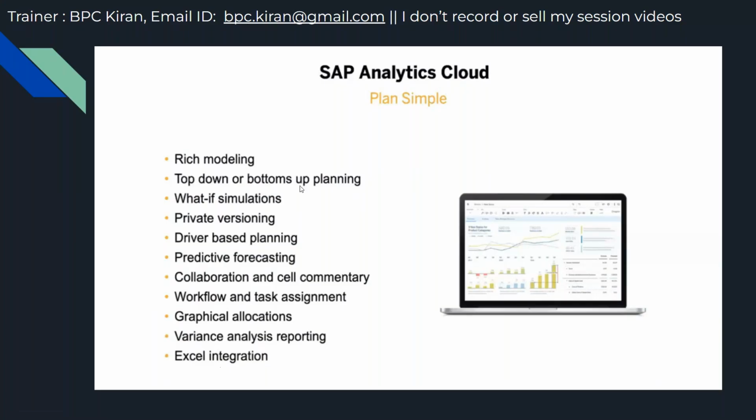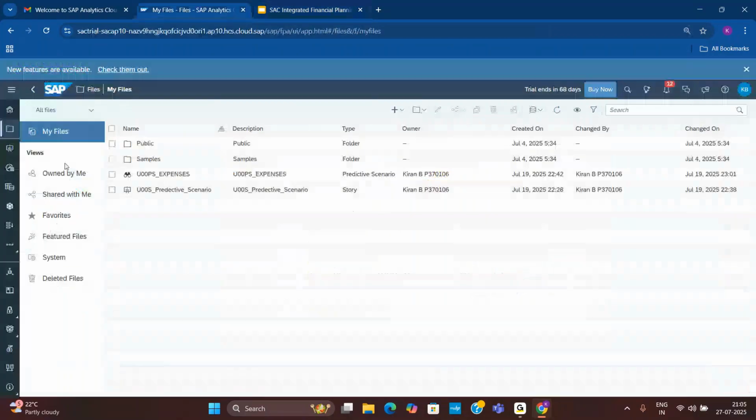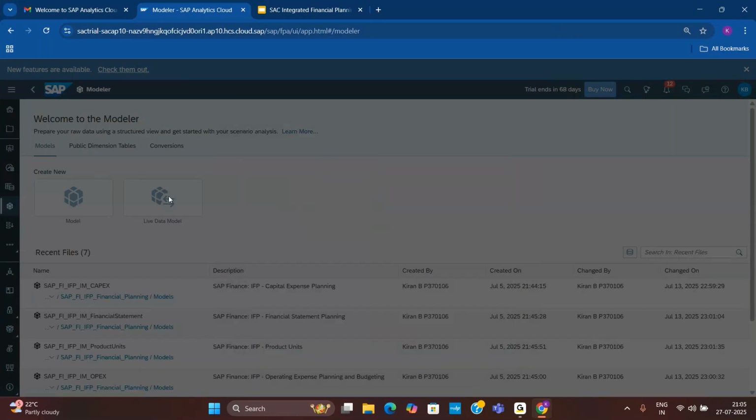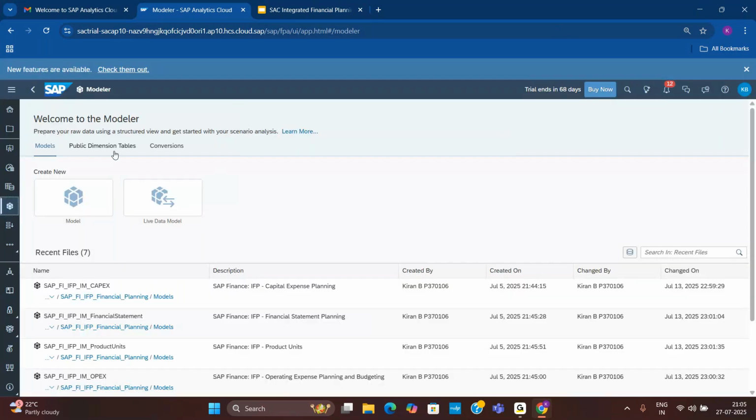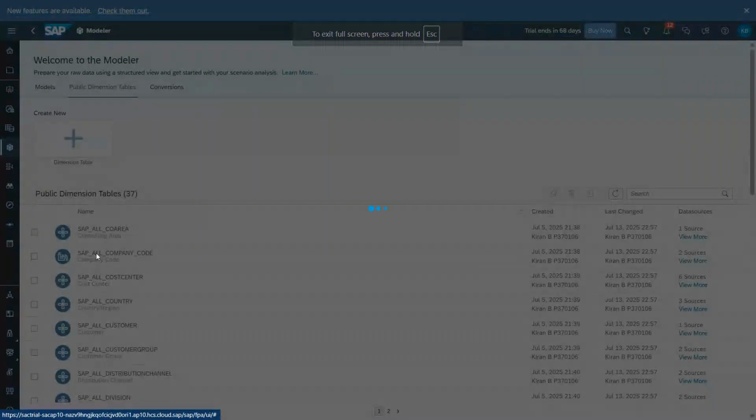When I say rich modeling, it's talking about how you are going to create the modeling relevant to the consultant. We create dimensions and models required for this. When you are creating dimensions and models, you have an option when you go to the modeler here. When you create a dimension, let's say I have public dimension tables here. When I come here, to public dimension tables, I can create dimensions here.